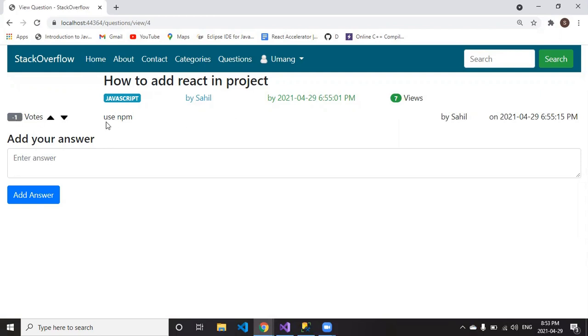And this is the answer that somebody has provided. Over here Sahil has provided the answer for this question, and I am returning those details over here. He wrote the answer: you can use npm to add React into the project. So I have all the details for the answer over here. If I find this answer useful, I'll click on this upvote, and it will turn from -1 to 0.